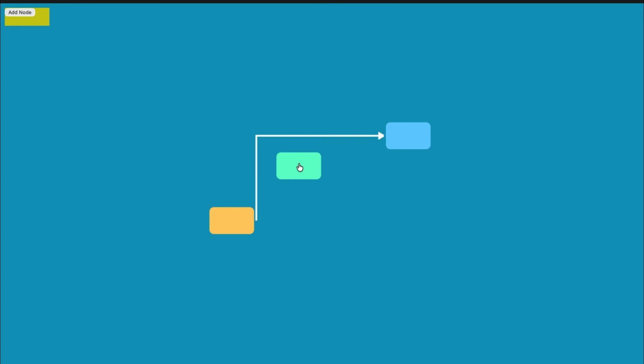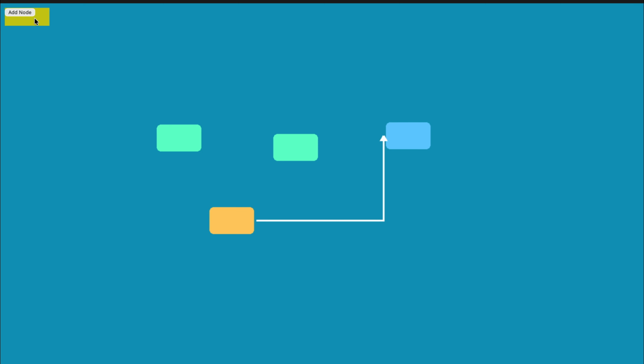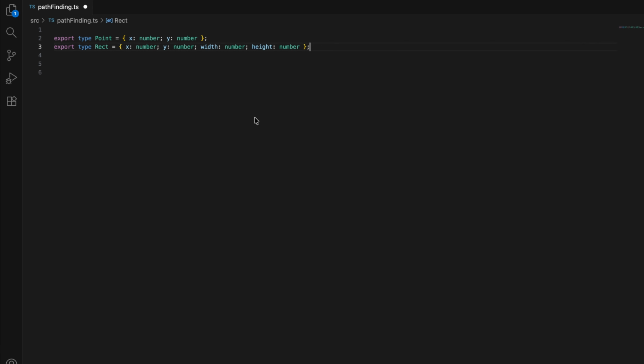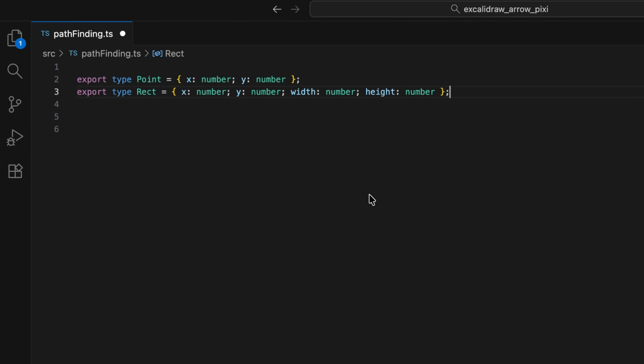Now we're getting into the most important part of this system, the pathfinding algorithm. Let's open up the pathfinding.ts file. To build the A-star pathfinding algorithm, we first need to define some helper functions and types that we'll use later in the process. So, as you can see below, we start by defining two types. First, Point, which simply holds x and y values. Second, Rect, which includes x, y, width, and height.